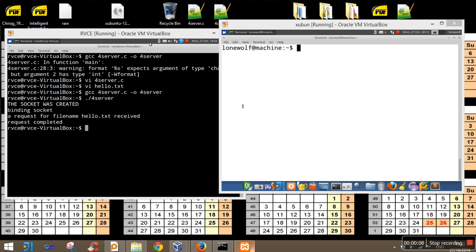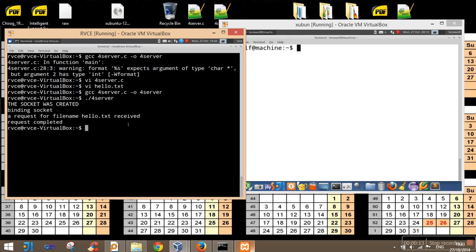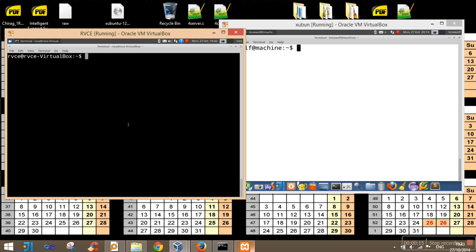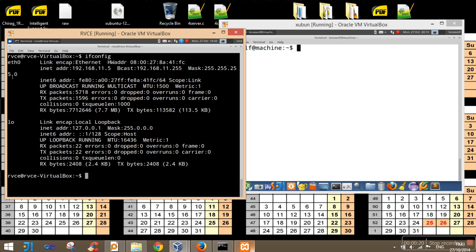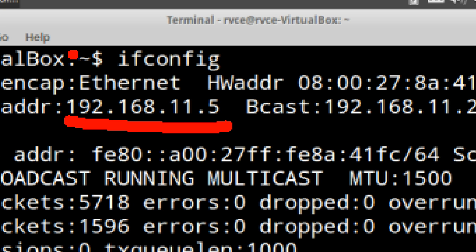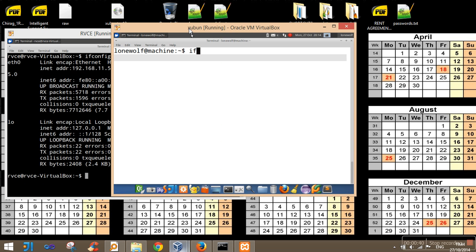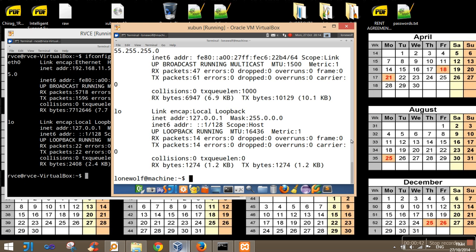Well, you can see that I have two virtual machines running. The first one here is the virtual machine we have just created. So let's check the IP of this virtual machine. You can see that the IP is 192.168. I'm not sure if this is visible. Well, yeah. Can you see? This is 192.168.11.5, and let's go to the second machine where we can see the IP by typing ifconfig.